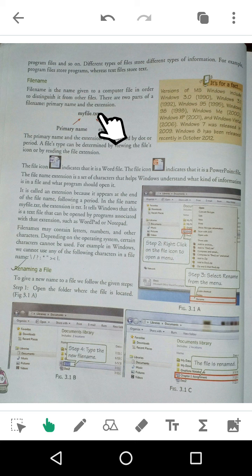But txt is the extension. If you change the extension from txt to mp4, it will not really be converted into a video file, but the computer will think it is a video file. So you can only change the file type.